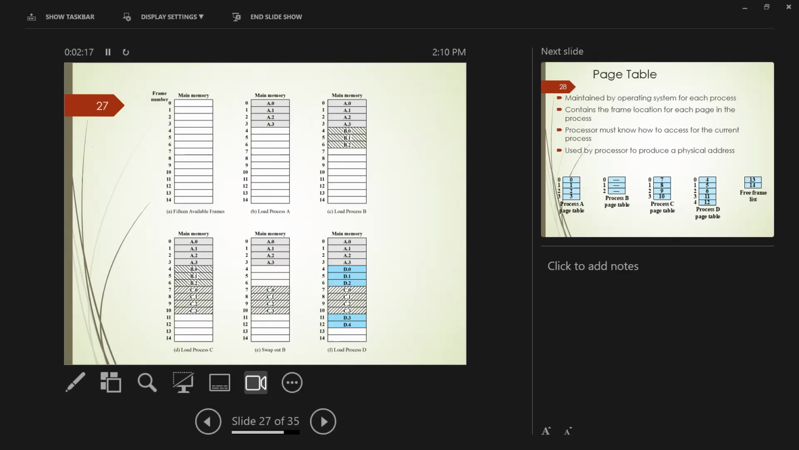Now, suppose that after a while there is a process B which needs to be loaded. Process B has 3 pages, B0, B1, and B2. So the operating system will place it next to the last one. The last one was A3, so the next frames will be filled by B0, B1, and B2. In total, I have 7 frames which are occupied, and the remaining are free.